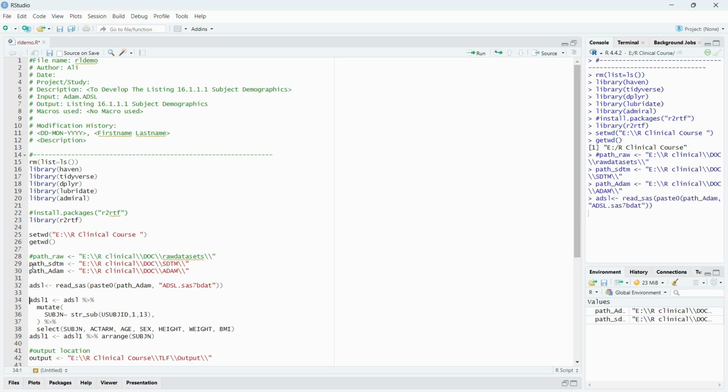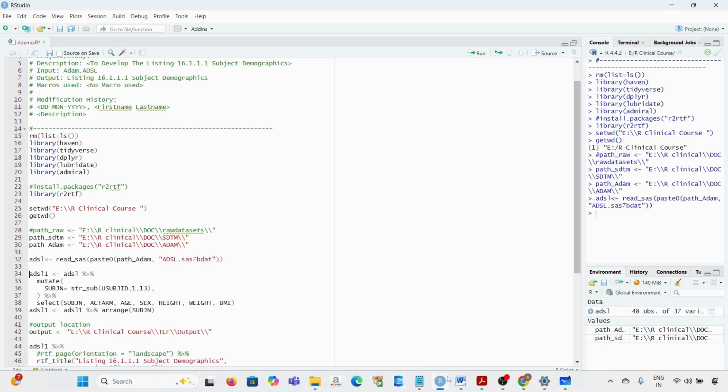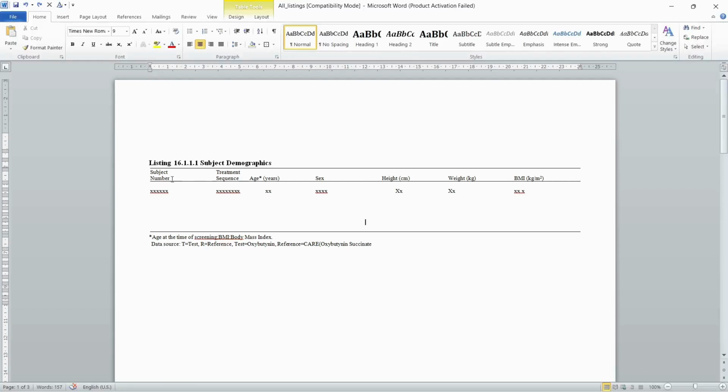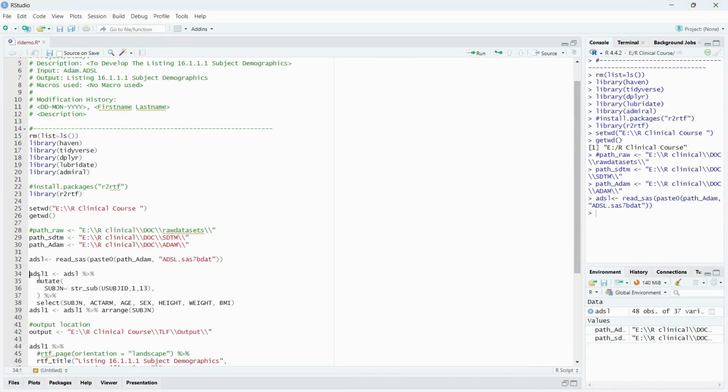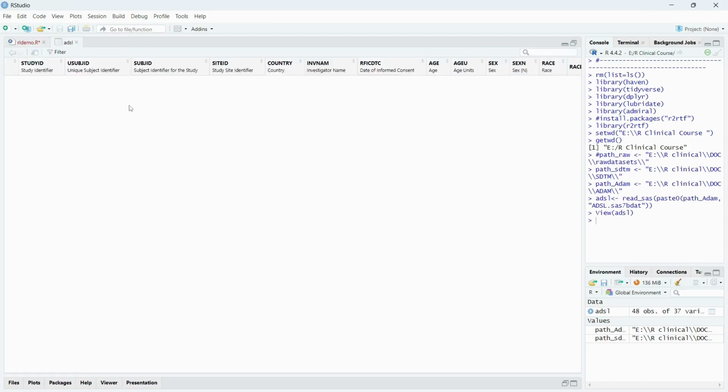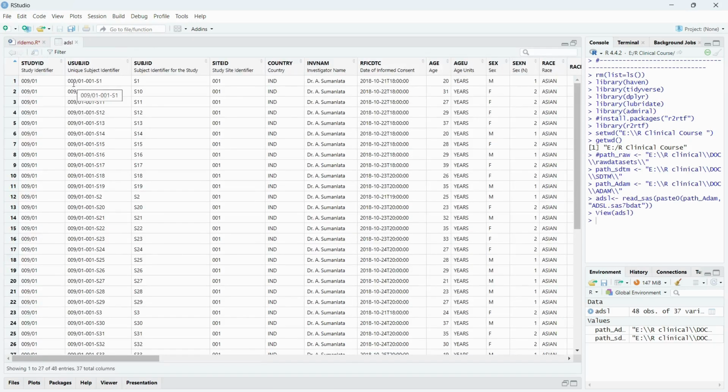Then we have to read the ADSL dataset, because all the information for this particular listing, the treatment sequence, age, height, weight, sex variable, and BMI, will come from ADSL. So you take the right ADaM dataset. Then what I do is keep the numeric format of subject by considering only the first 13. For example, when you check ADSL, you have unique subject IDs, so 1, 2, 3, 4, 5, 6, 7, 8, 9, 10, 11, 12, 13. So I'm considering only up to 13 points.